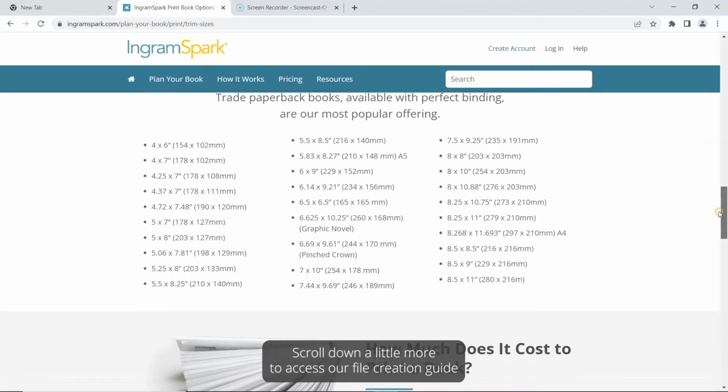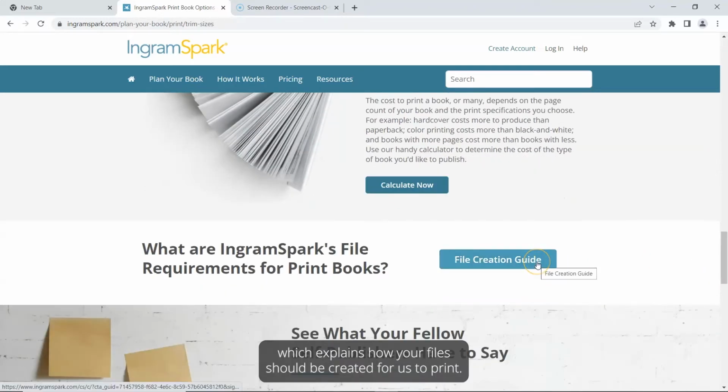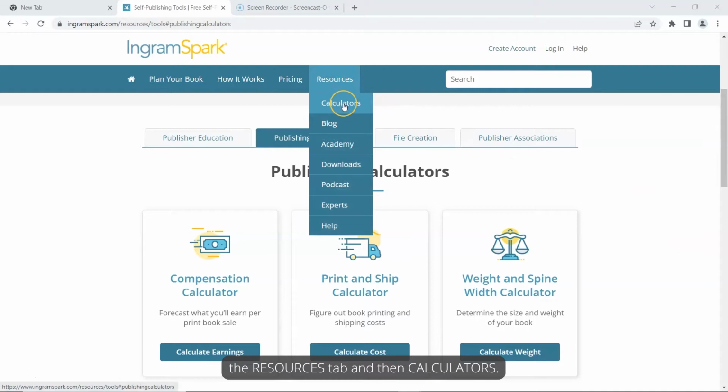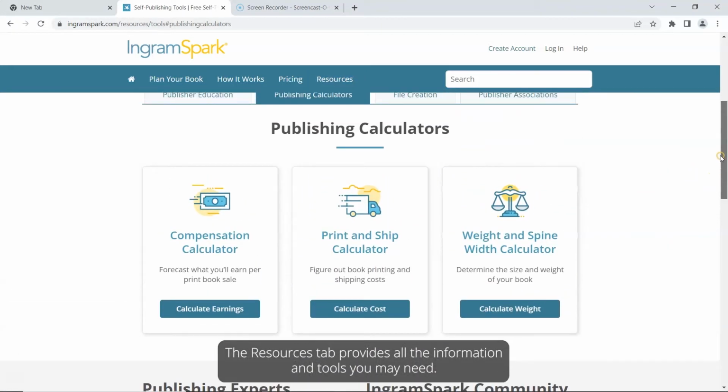Scroll down a little more to access our file creation guide, which explains how your files should be created for us to print. You can find out how much it costs to print your book by clicking the Resources tab and then Calculators. The Resources tab provides all the information and tools you may need.